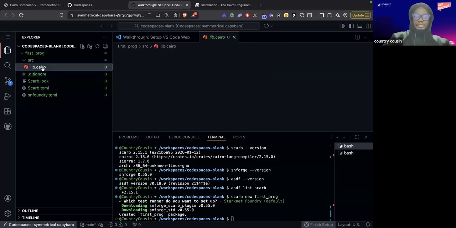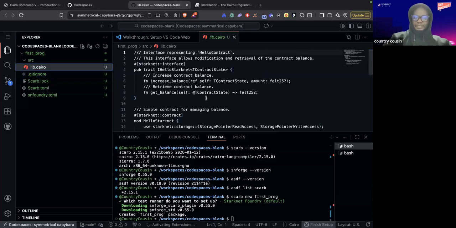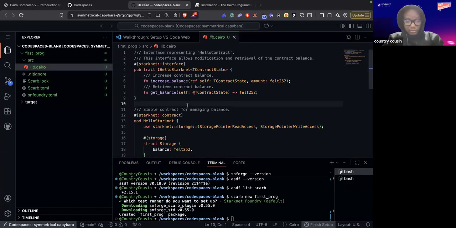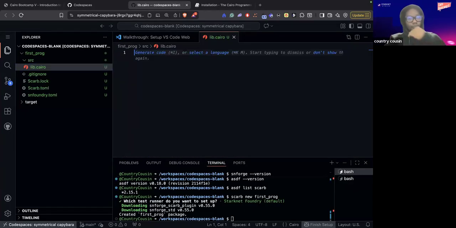Now, if I open this lib.cairo, you can see a bunch of things happening right here. This is what a Starknet contract looks like, very, very basic. But we're not writing contracts today, so I'll be deleting it as well.